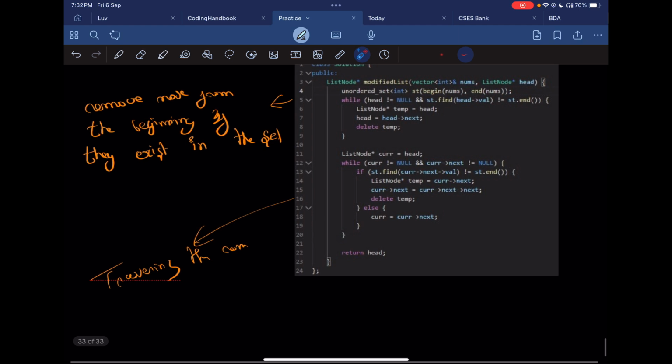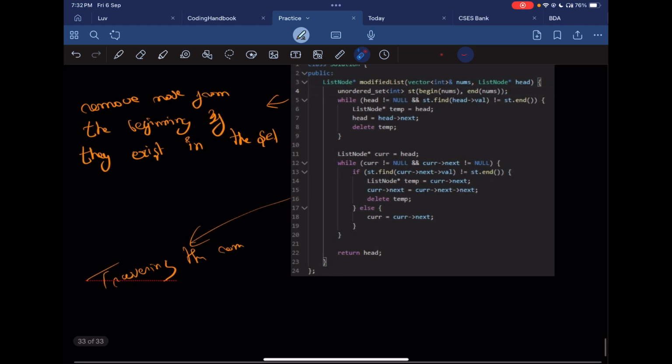Now this part is for traversing the rest of the elements. Initially we have initialized current, a pointer of type ListNode, which is initially head. Why are we doing this again? We have to return head, so head should not move from the linked list. We will be working on the current node. The condition is current not equal to null and current next not equal to null.